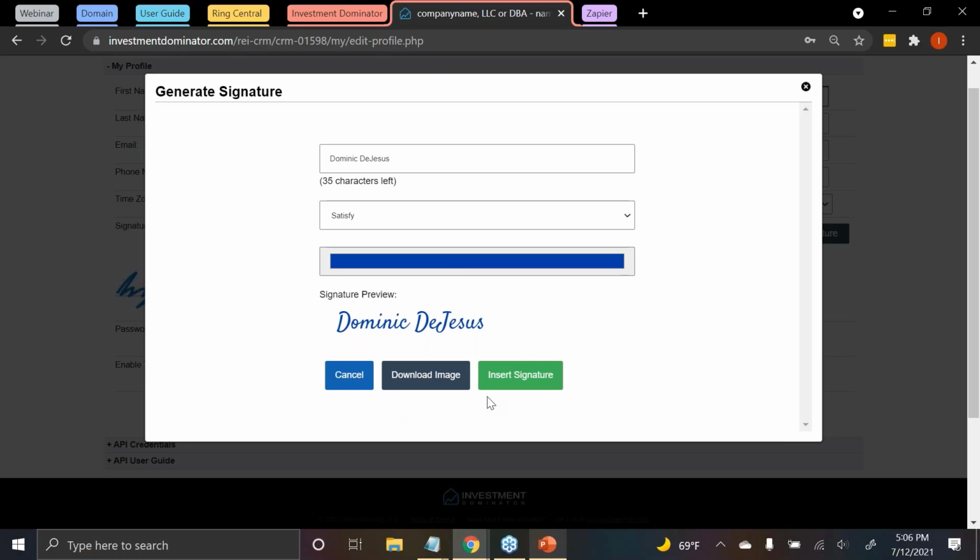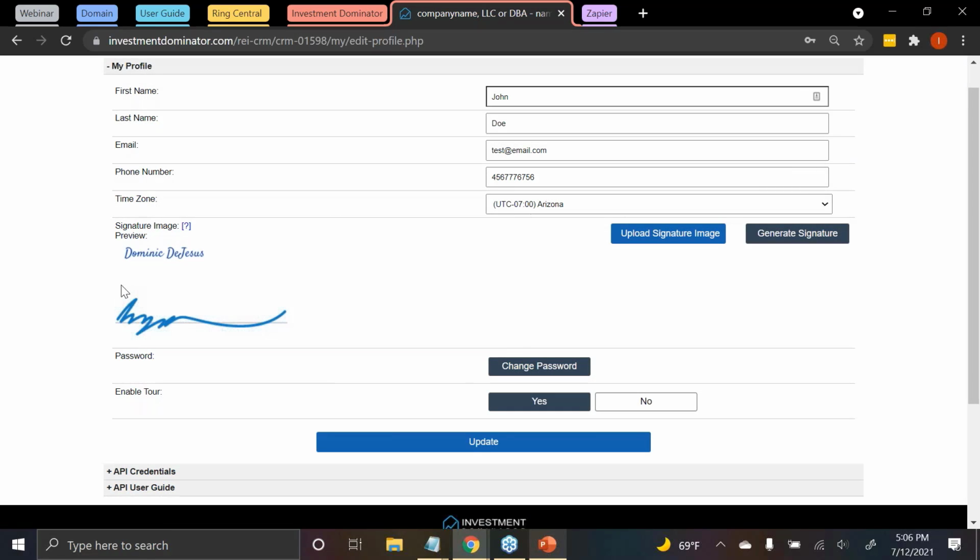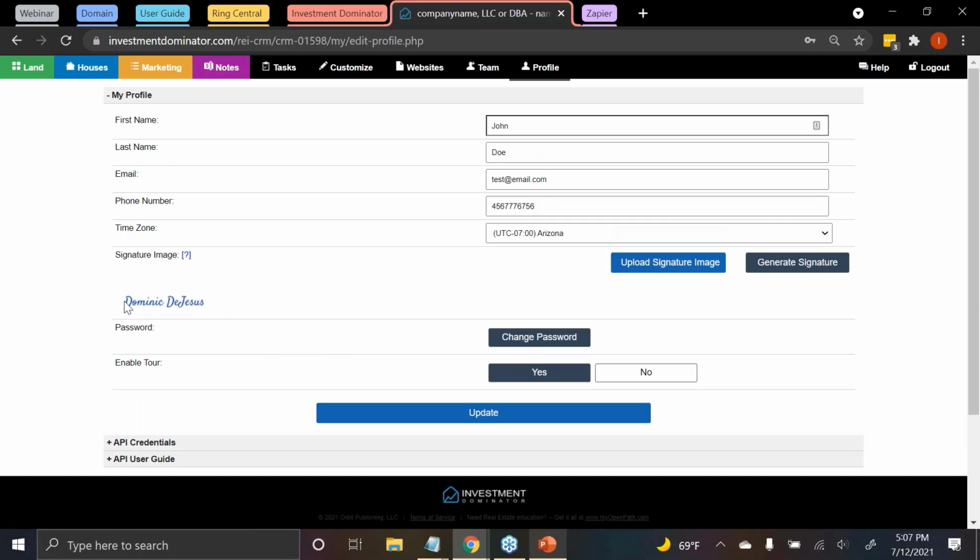So once we're done, you can either download your image or insert signature. Let's go ahead and insert this. And you'll actually notice that I had a signature which took place before, and now our new signature is kind of up here floating. So in order to change that, one thing you want to keep in mind, especially when working with the Investment Dominator, is that you actually want to update every time you make pretty big changes. So for this instance, we generated a signature, which is going to affect our profile a lot. So let's go ahead and update. And then you'll notice that our new signature, which we just generated, takes precedence now. So just keep that in mind.